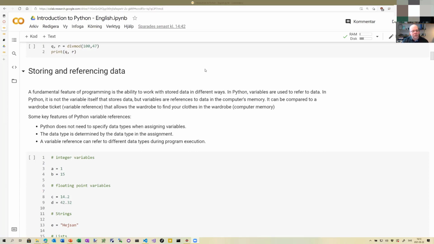Before we dive too deep into data types, I want to mention something about how variables are handled in Python. As I said before, in Python you don't need to specify the data type when assigning variables. The data type of the variable is determined by the data itself during the assignment. Also, a variable reference can refer to different data types during program execution, which is a feature of Python, but can also cause some confusion if a function is called with the same variable with a different data type.